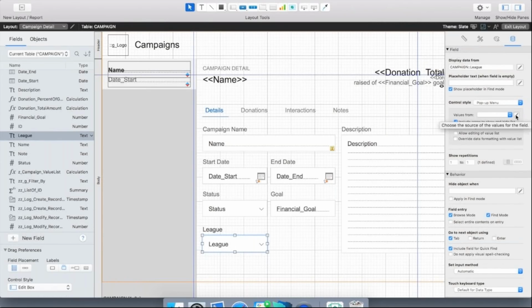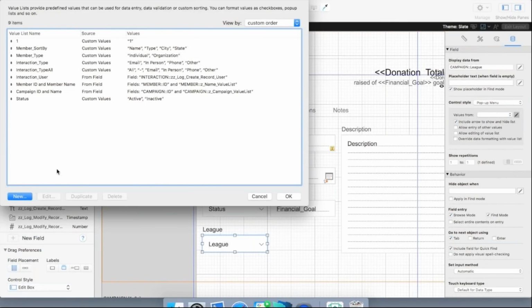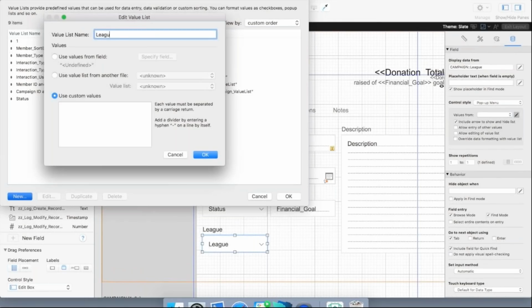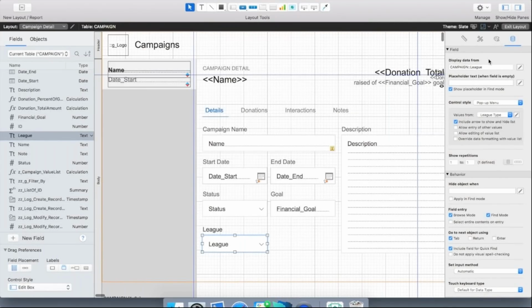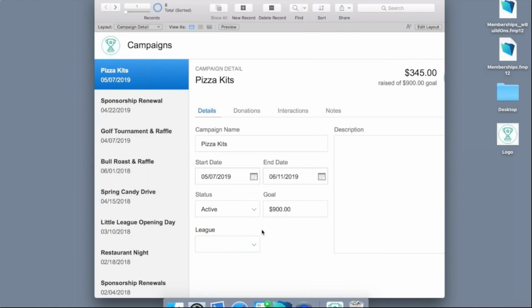And we're going to go ahead and create a brand new value list, and we'll just call this league type. And I'm going to say all, baseball, football, soccer, and field hockey, okay? So go ahead and click OK. Certainly we could create more options if we wanted to, but let's go ahead and exit that layout. And now we can work with this change that we have.